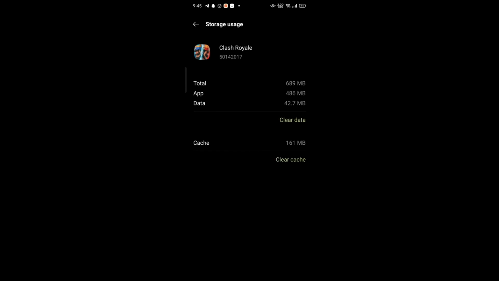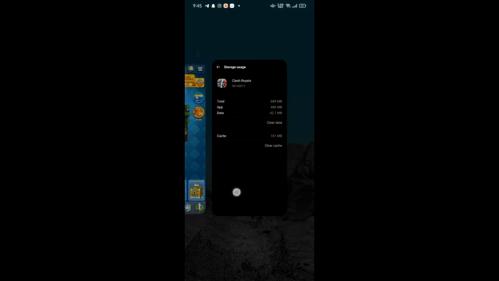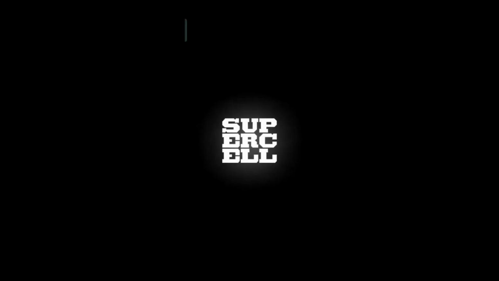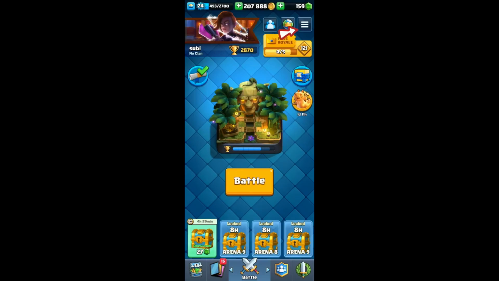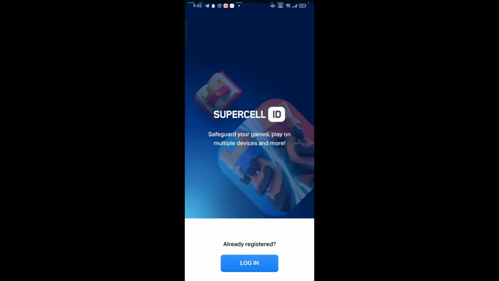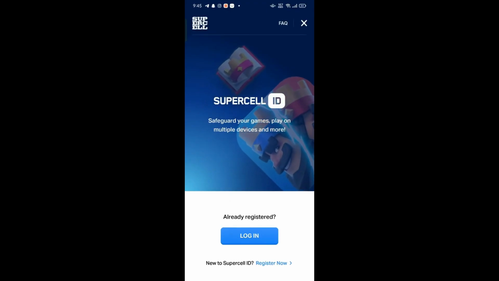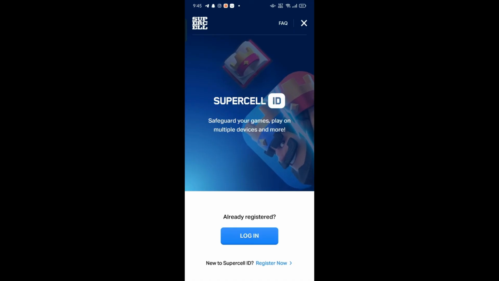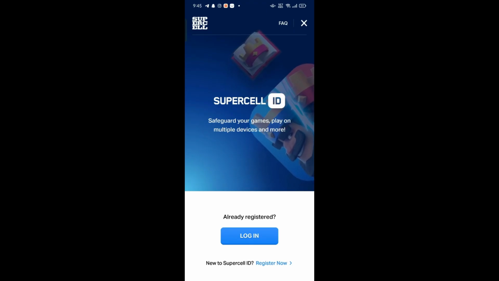Now what you need to do is go back to the game and then tap on menu icon and click on Super ID to add your Super ID to the game. Log into your existing Supercell account or register to create a new one. Then go ahead and log into your Supercell game ID. After you do so, you will be able to use the Supercell ID account with your game. This is how you can switch accounts on Clash Royale quickly and easily, just in few steps.